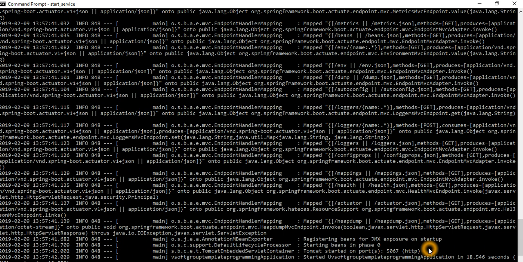Remember this important part: when you do an executable jar, that means Tomcat is embedded. So we don't need to externally maintain our Tomcat instances or whatever it is. We don't need to do that.